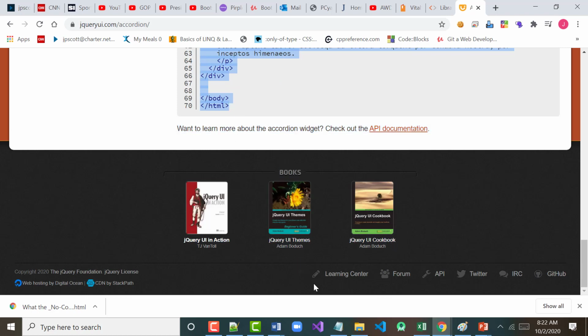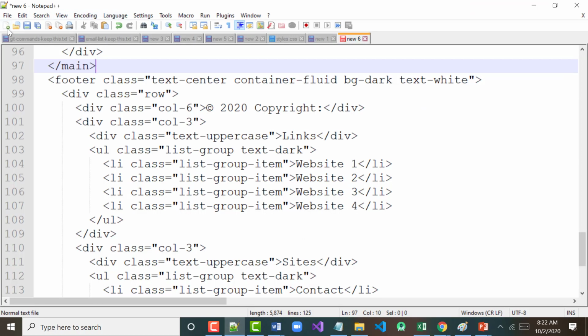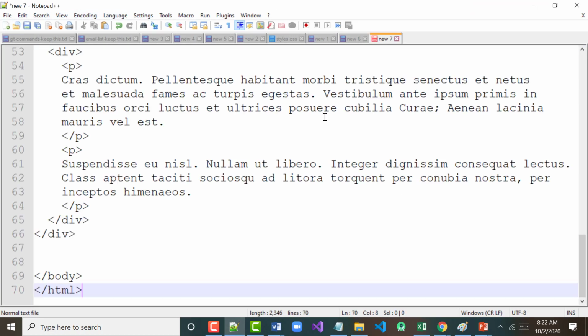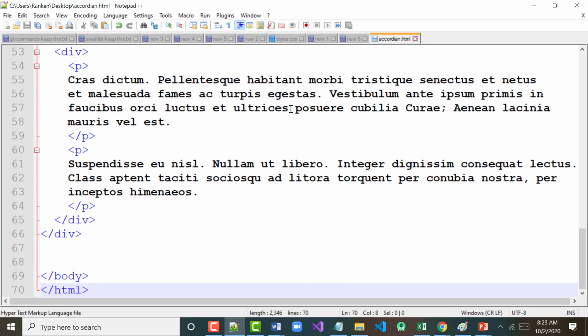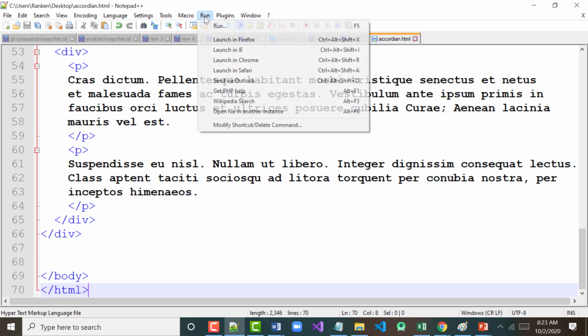It's set up so that it does not give you line numbers. I come over to here. I just bring in and paste this. I'm going to very simply save this as accordion.html just for example purposes. I'm not going to keep this anyway. Click Save. There it is. Run it.